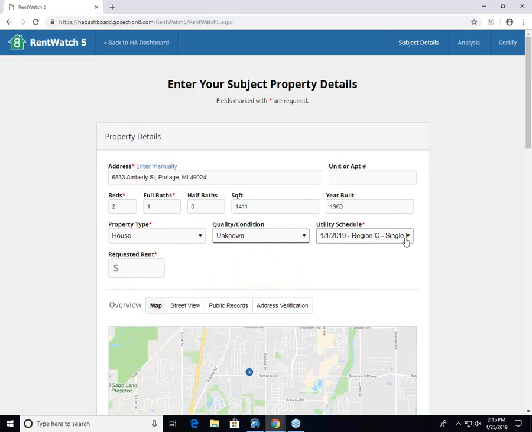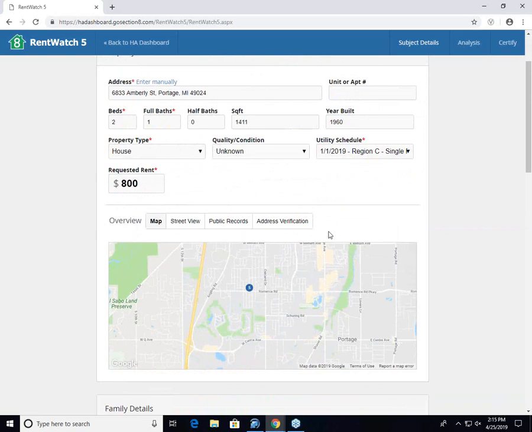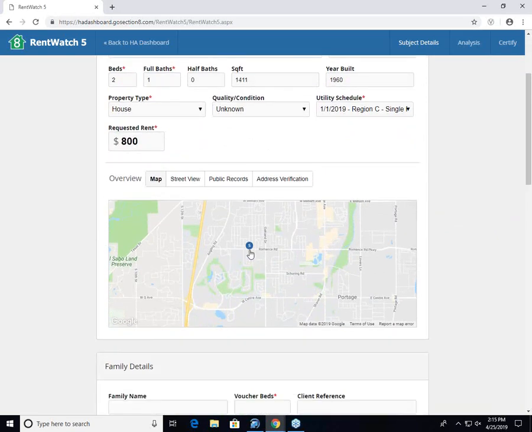And then you would select the appropriate utility schedule. In most cases, it is going to select the utility schedule for you. In this case, it's selecting the 2019 single-family home, which is exactly what I wanted. Then you're going to enter in the requested rent, which you should have on your documentation. I'm going to put in that I'm going to request $800 in rent and see what kind of response I get. Here's where the unit is.